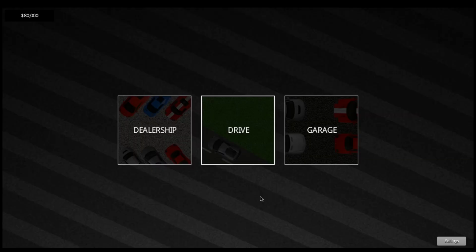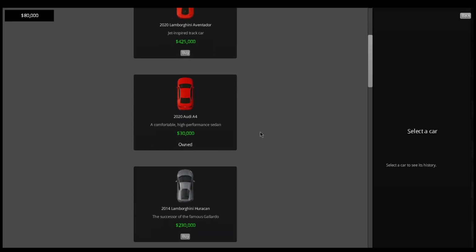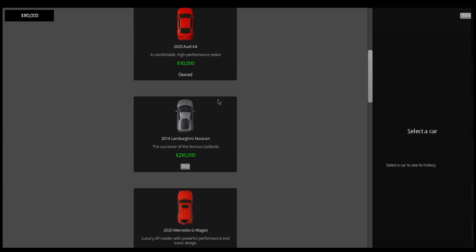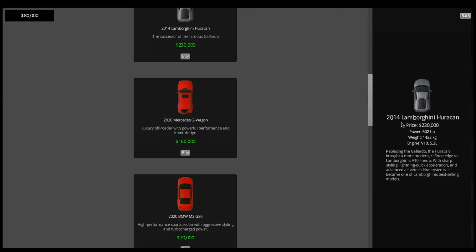But if we want to buy a new car, we have to head over to the dealership. And here we can look through and select different cars to buy. And if you click on one of these cars, it gives you all of the information about the car on the right of the screen, like the name, the price, the stats, and the history of the car.